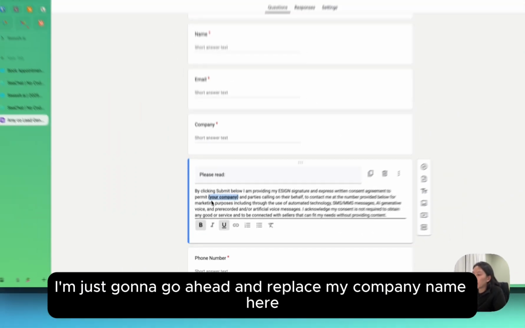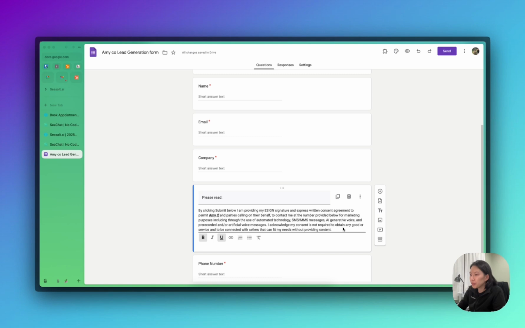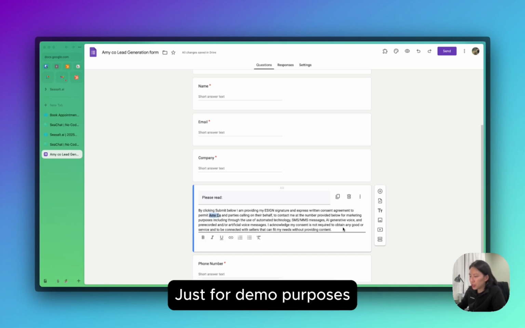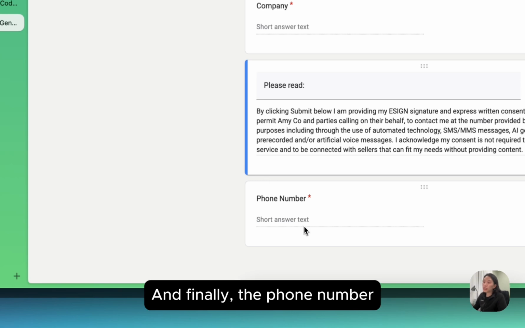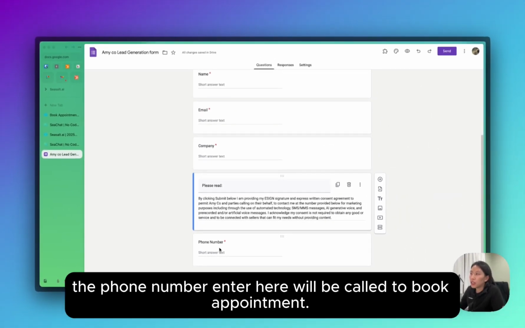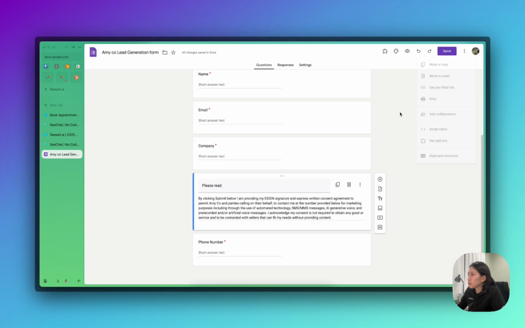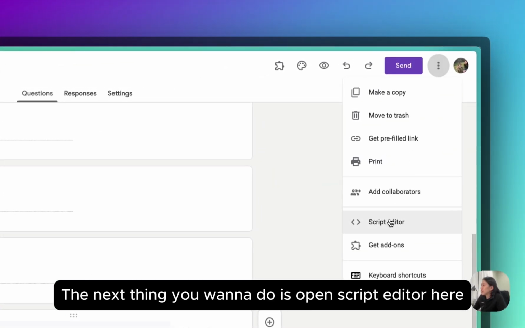And I'm just going to go ahead and replace my company name here. This is a fake company called Amy Call, just for demo purposes. You can replace it with your company name here. And finally, the phone number. The phone number entered here will be called to book appointments. Okay, so let's go. The next thing you want to do is open the script editor here.